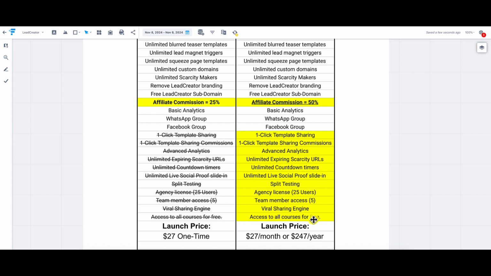Okay, so again, launch price $27 one time. Every day from start, it's going to increase by $10. So every 24 hours by $10. Okay, so keep that in mind. But it's a one-time fee. If you want to get all of these features, then obviously you're going to want to subscribe. $27 per month or $247 per year. You know, if you do the math, $247 per year is going to be your best bet.